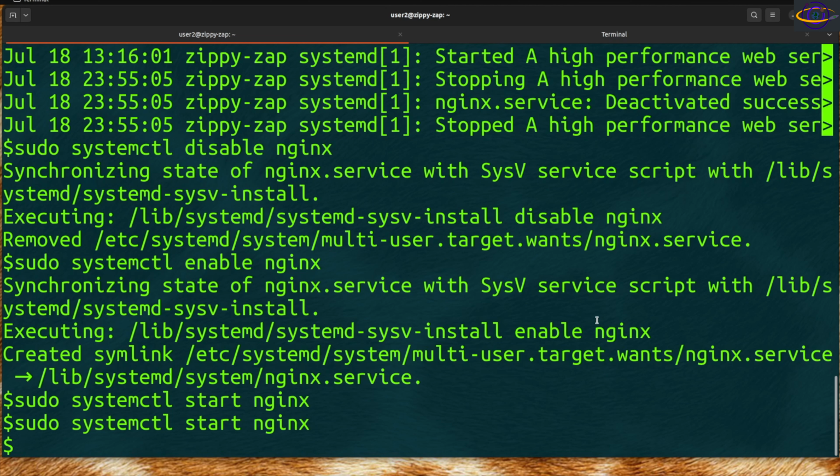So basically with the systemctl commands, you put the command right in here: stop, start, enable, disable, or status. Those are the important ones to remember. And that's all I'm going to show you for systemctl and systemd servers and services for today.